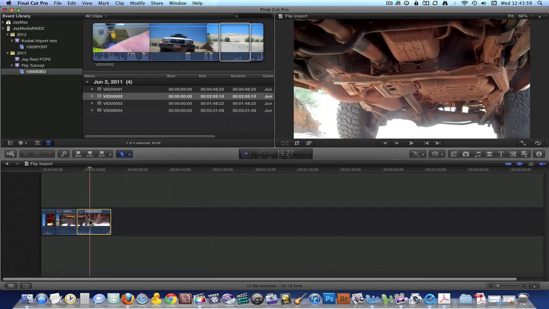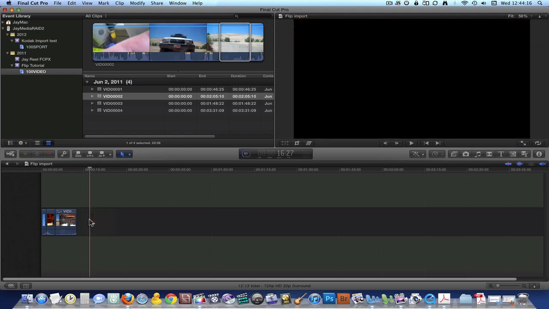Then I could highlight that clip, and if I didn't like it, I could delete it, or if I wanted to do something else to it, maybe speed it up or slow it down, I could do that also. So this works just like the traditional Final Cut Pro. And so I'll just delete this just for the sake of brevity here.